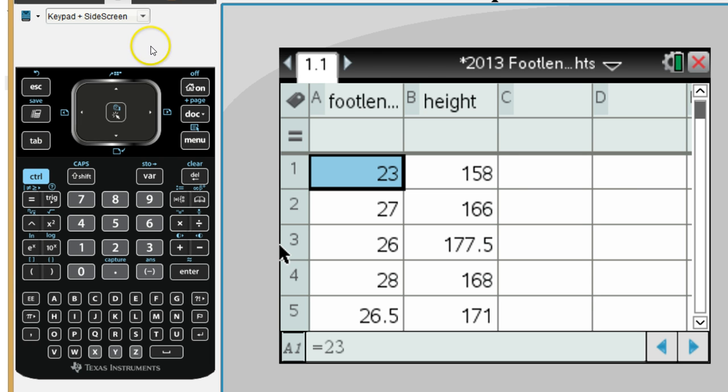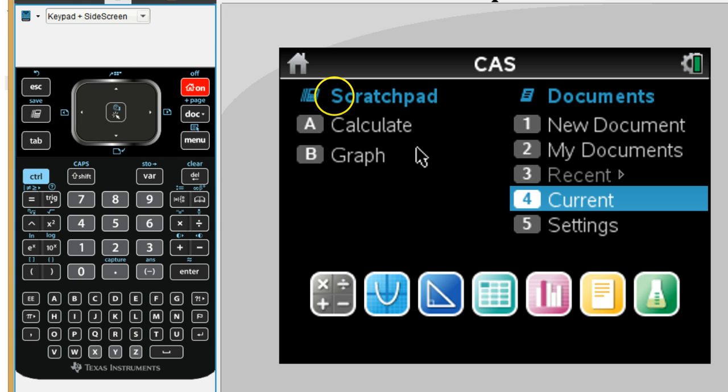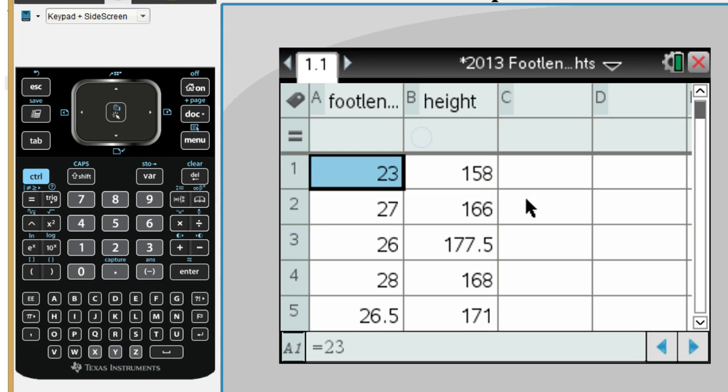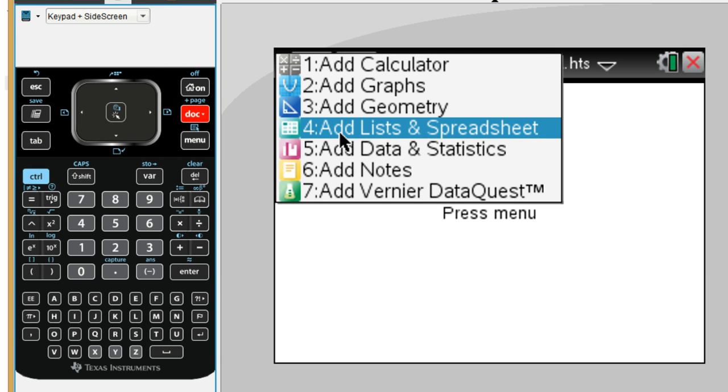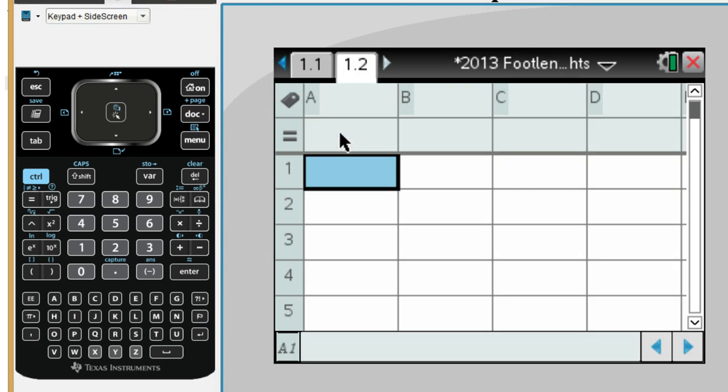From your home screen, you are going to want to access a document, not your scratch pad. I already have a document open. If you didn't, you could go to New Document. So I'm going to go to my current document. To get to this particular page, you push Control Doc, and you're going to choose Add Lists and Spreadsheet. So it would open up a new List and Spreadsheet.